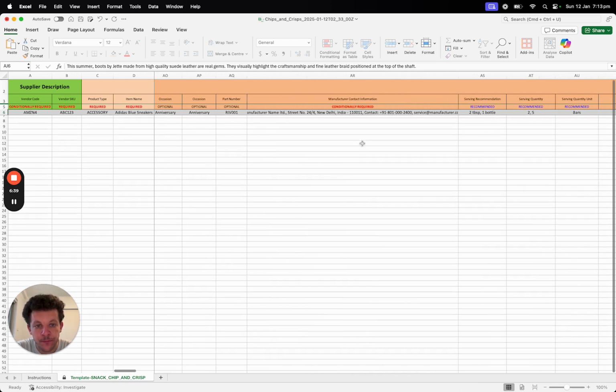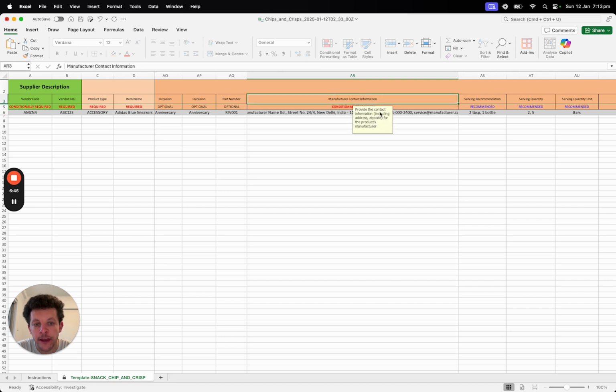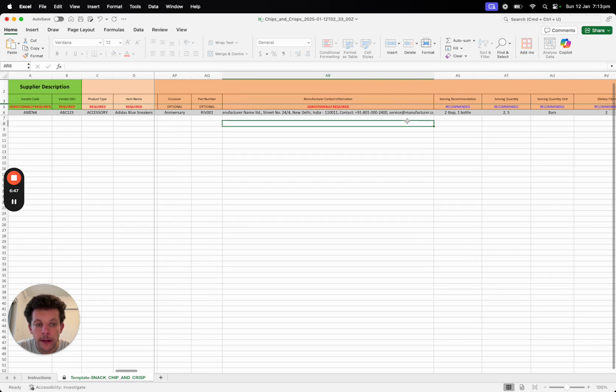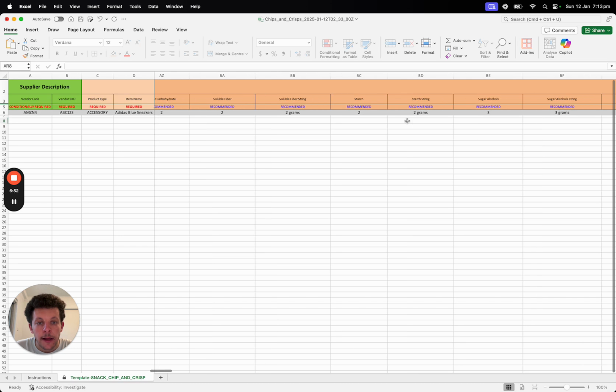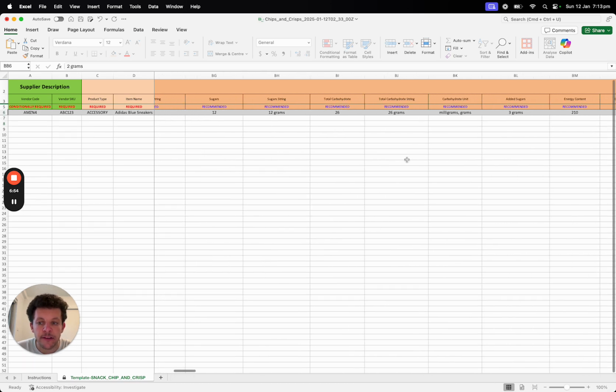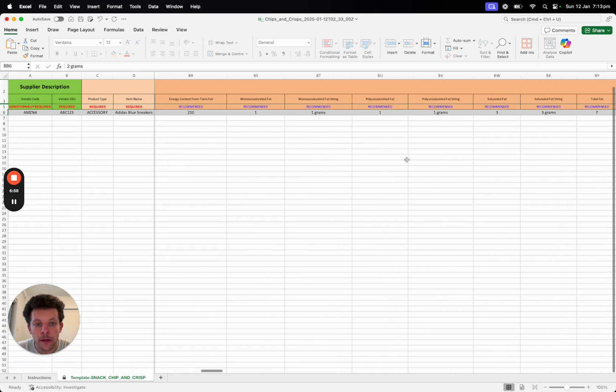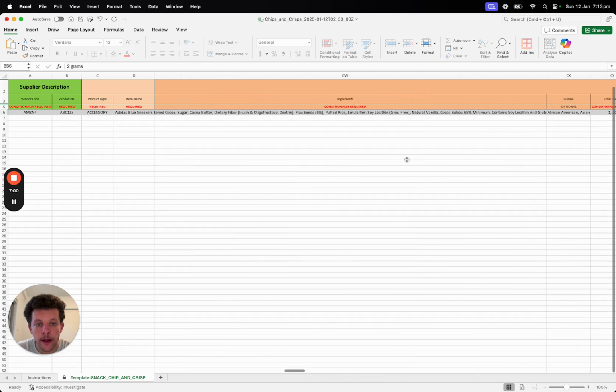Description, size, this is all pretty easy. Again, manufacturer contact information. You can use the examples I have here in terms of formatting, and then just copy that for your relevant case. Most of these are recommended, so you can pretty much skip them. It's not super useful. And then we continue going to the right.